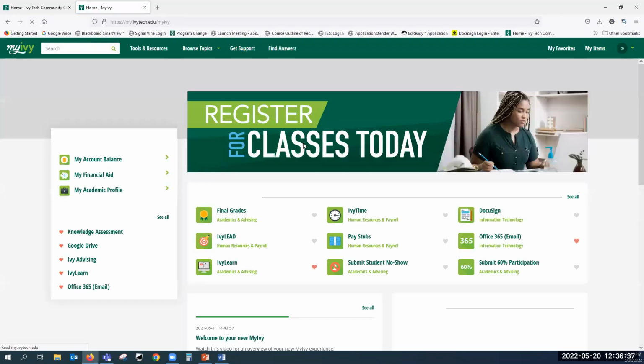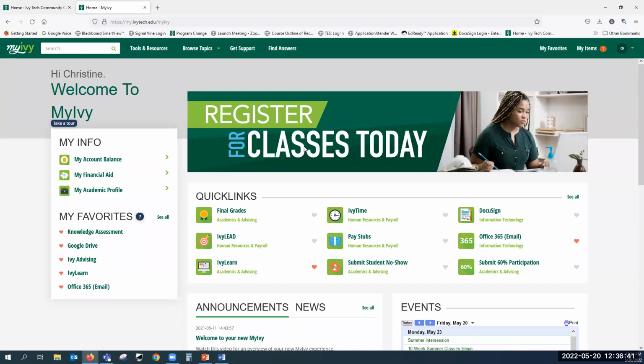I have mine saved. You always need to make sure you're putting in your Ivy Tech email address when it asks for your email address. Almost always when people claim that they are having issues, that it's not allowing them to log in, it is because they are putting in their personal email instead of their Ivy Tech email. So you need to log in.